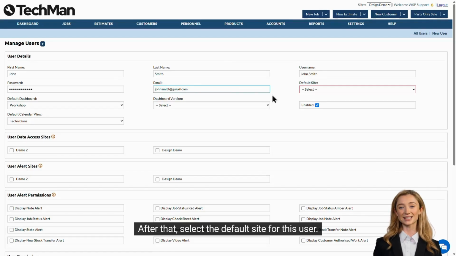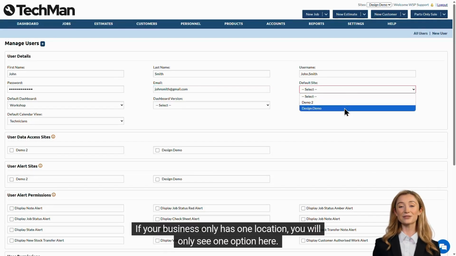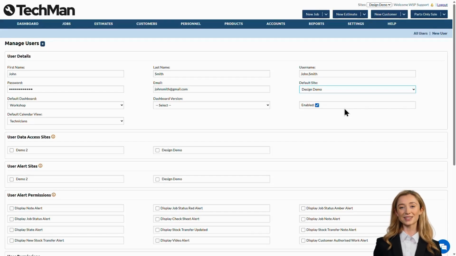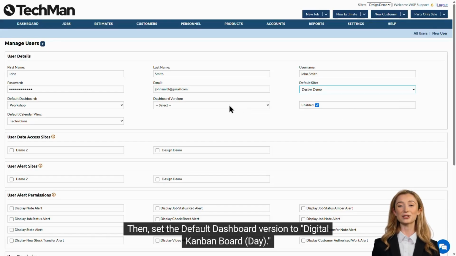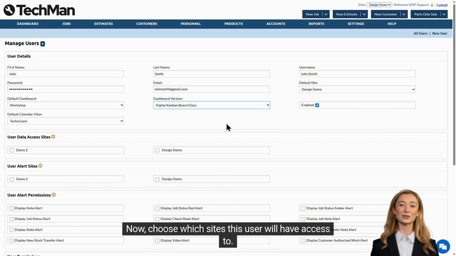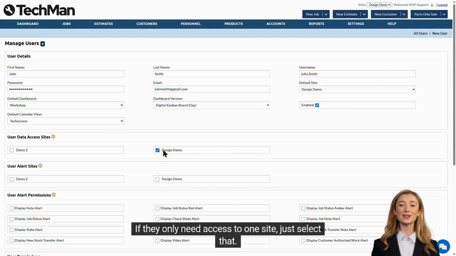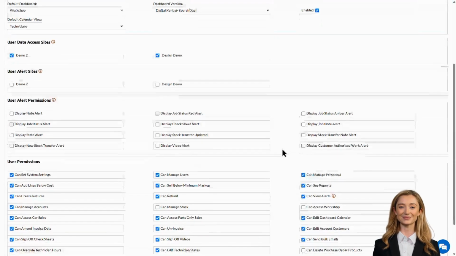After that, select the default site for this user. If your business only has one location, you will only see one option here. Then set the default dashboard version to Digital Kanban Board, Day. Now choose which sites this user will have access to. If they only need access to one site, just select that. You'll also want to decide which site should send them alerts.